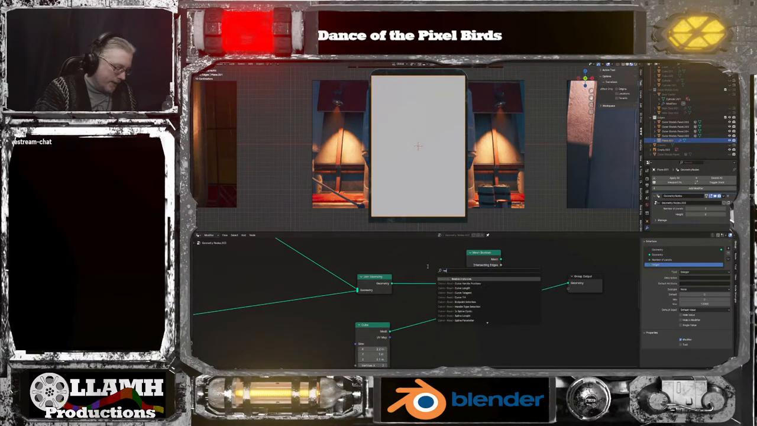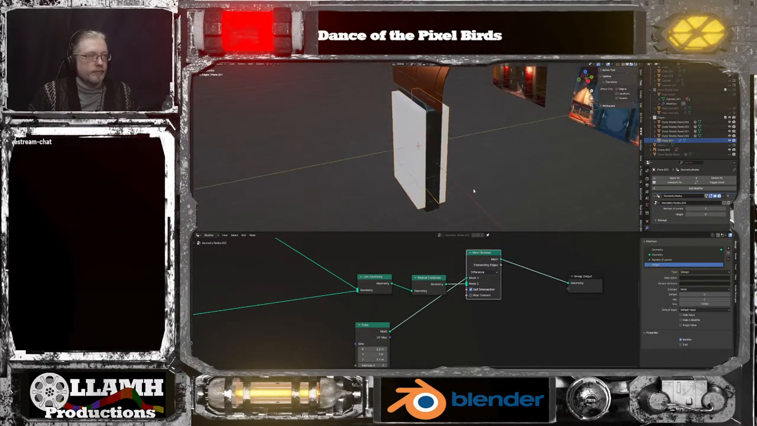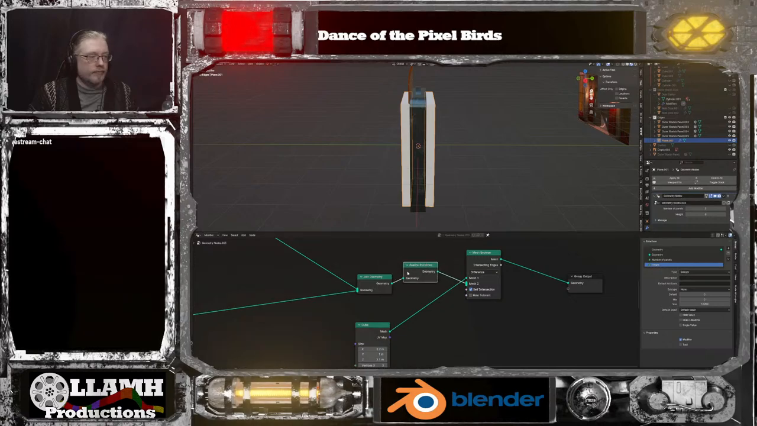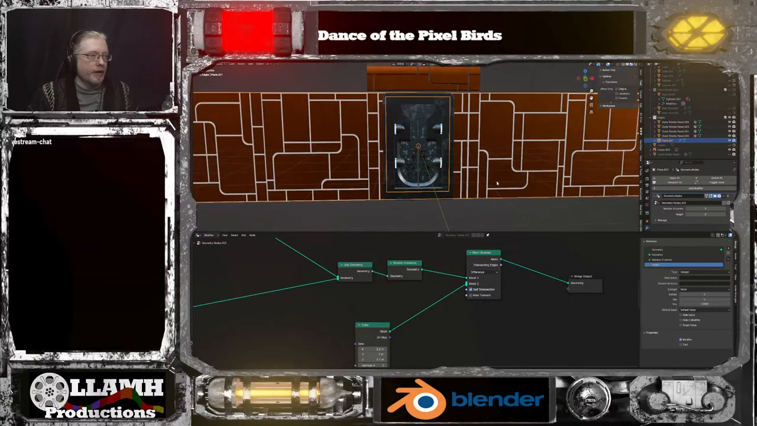Right, we need to realize the mesh. Realize the instance so that it actually counts as a mesh. Do you self-intersect? We'll give it a moment to do all the math for us. I might have had that backwards. My bad. There we go. That's better.